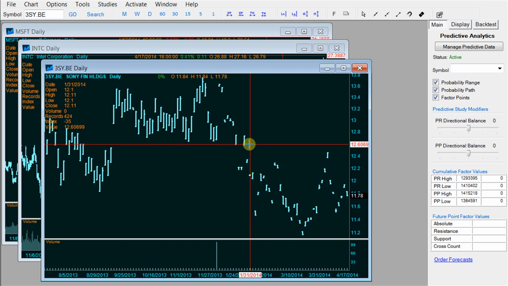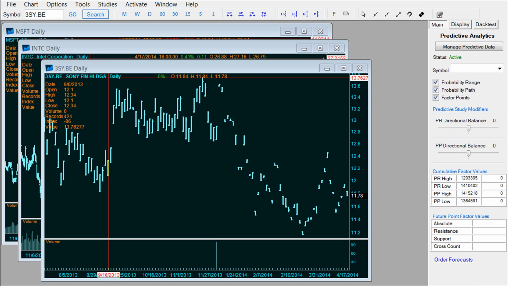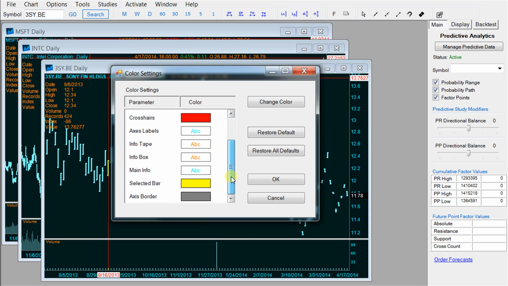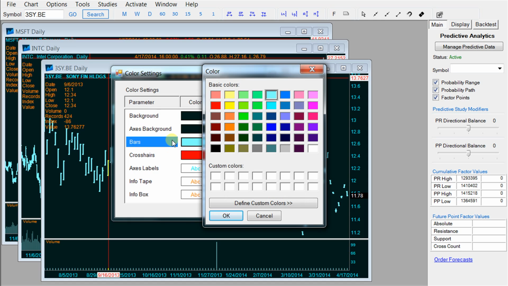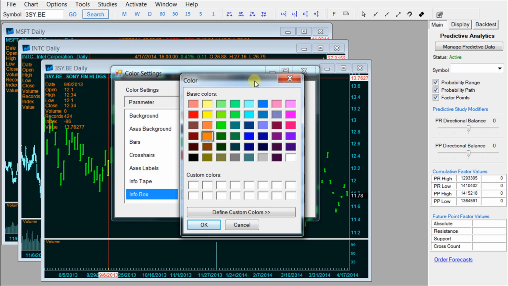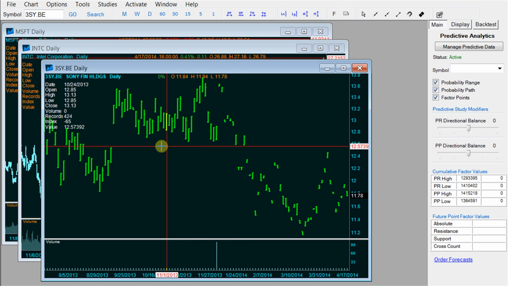Now, what if you don't like the default colors and the way it looks and feels? Well, there's an easy way to change it and save all your changes. What you need to do is select Chart and then go to Colors. Any one of these options can be reset and set to your preferences. Just for an example, we're going to change the price colors to green, and also the info tape in the left corner, I'm going to set to white. As you see, the changes are applied automatically.